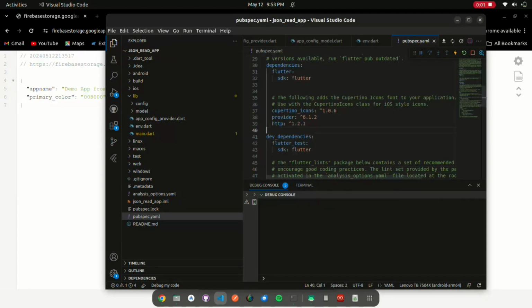Add this dependency in your pubspec.yaml file. Set up provider in your main function.